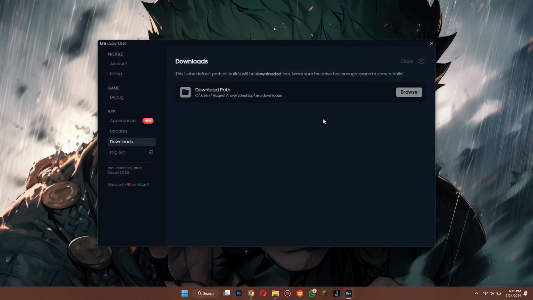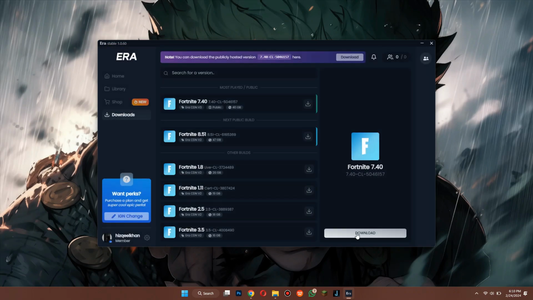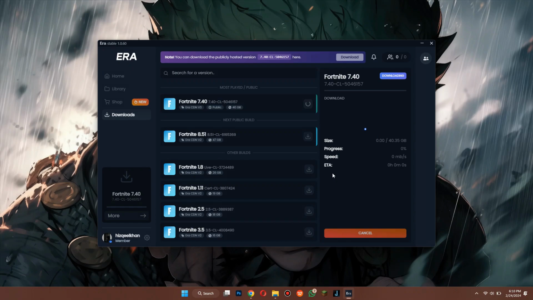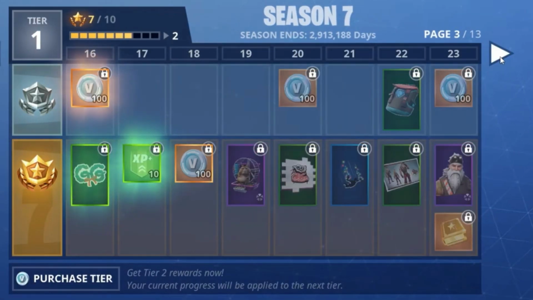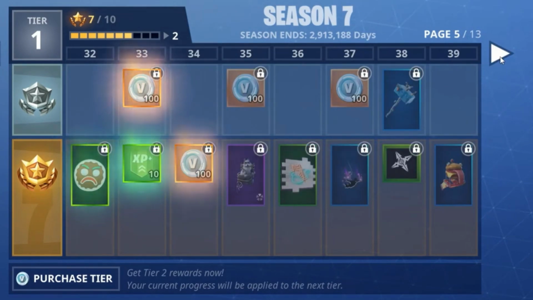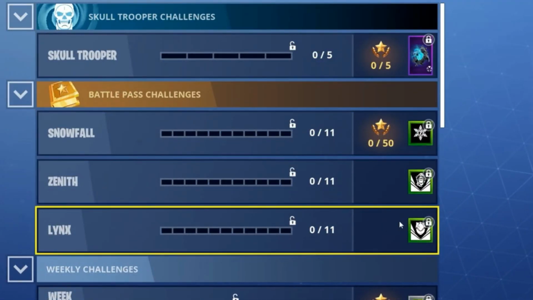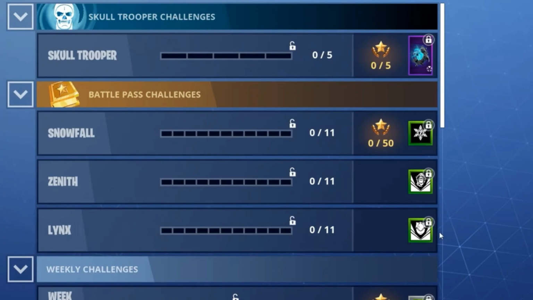After setting up the path, close the Settings tab and click on Download button after selecting the top version, and it will start downloading. Once the download is completed, you will be able to use the customizable battle pass and earn cosmetics through it. You can also complete challenges to unlock new styles and progress through the game.